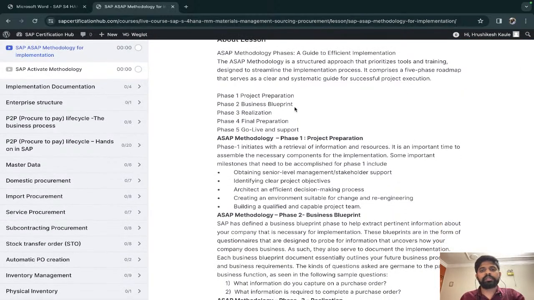Then business blueprint. You understood what the business blueprint is: the as-is and to-be together, with the gaps, is called a business blueprint. You can go through the document and you will understand in more detail.